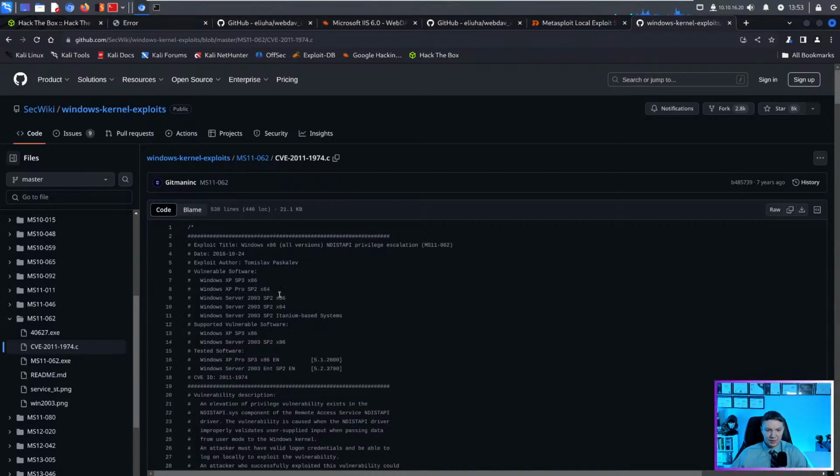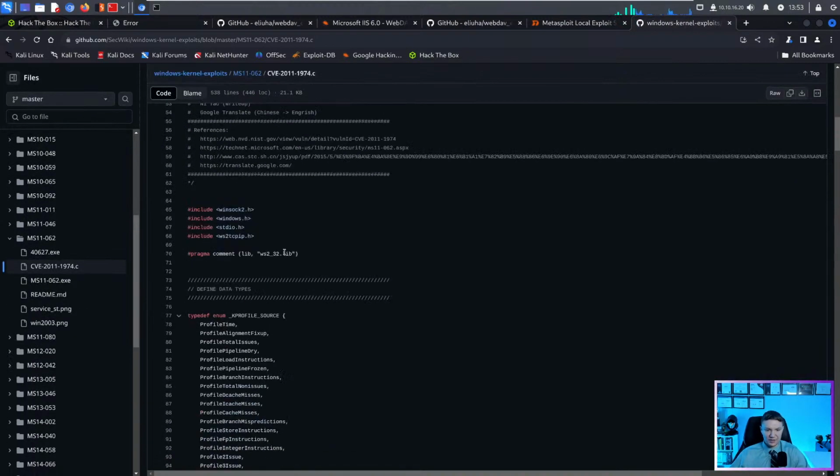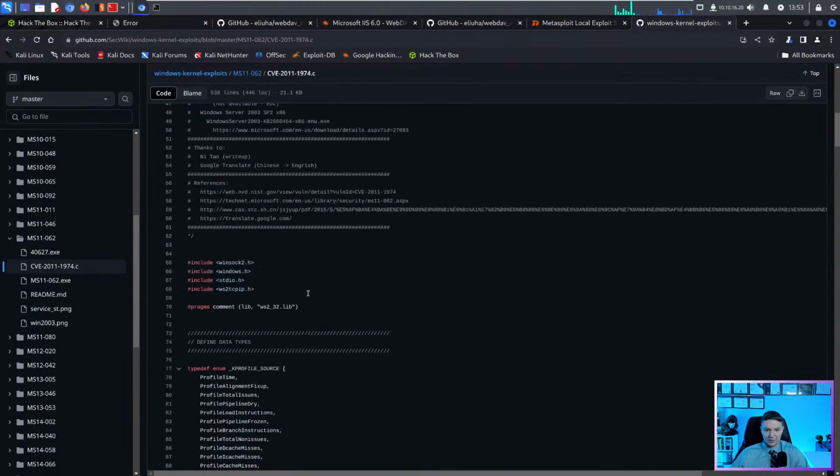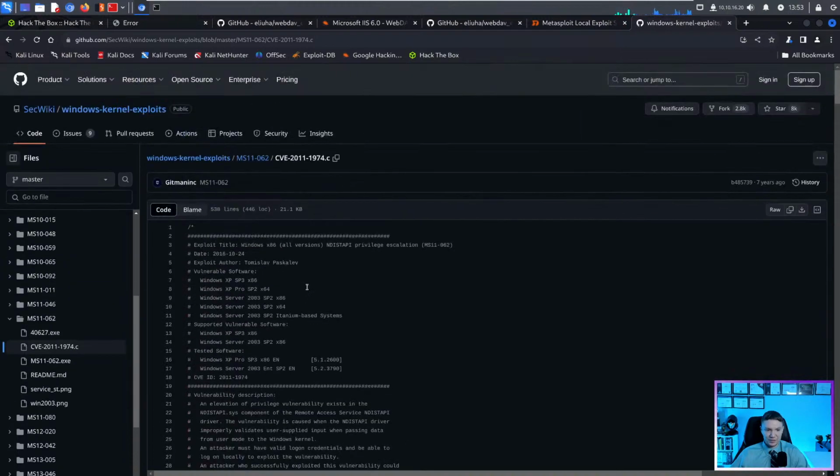Windows XP, Windows Server 2003, SP2, x86. This works here. Yeah, this definitely works. What? This is a C program. How do I compile this, though? I don't really have the tool to compile this.